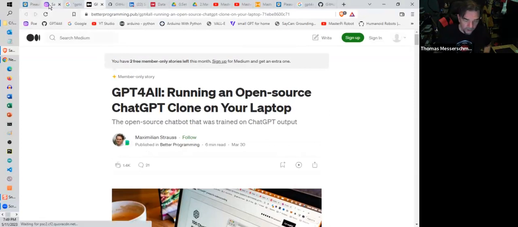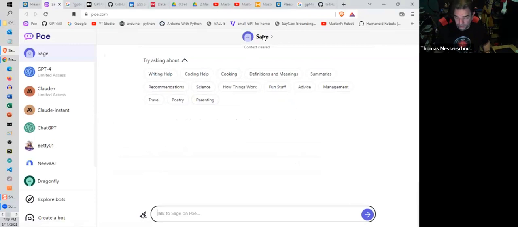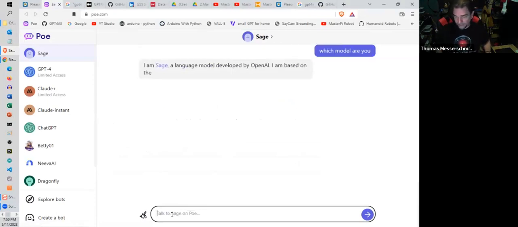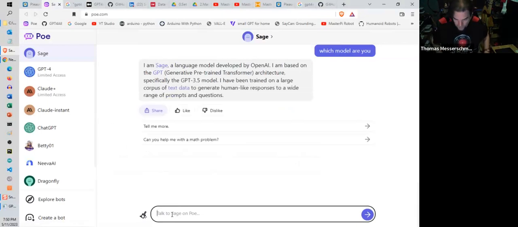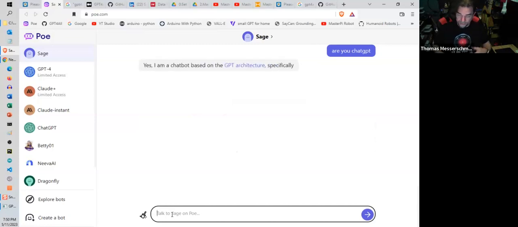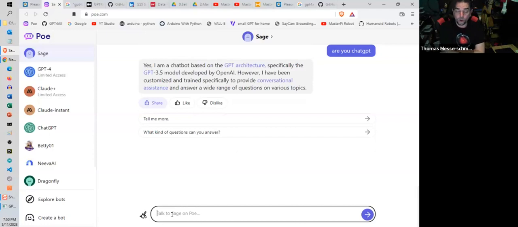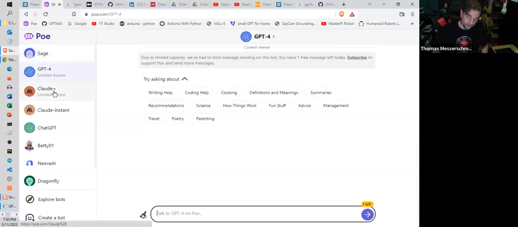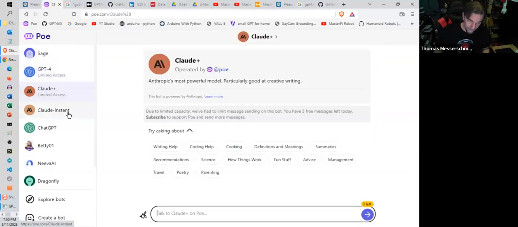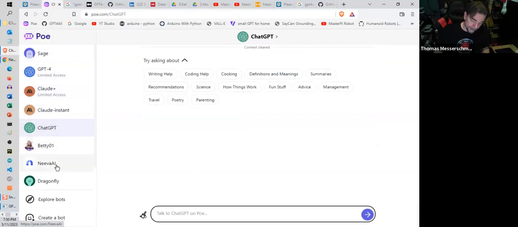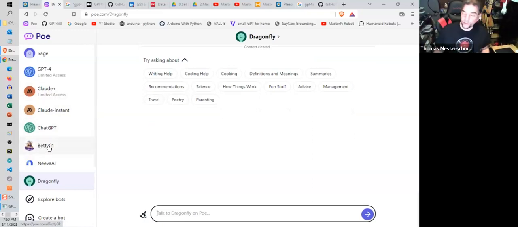One of the models I've been using is called Sage, and I think it was GPT. Which model are you? Sage. GPT 3.5, which is not the same as Chat GPT. Are you Chat GPT? Yeah, this is Chat GPT. And it comes through Poe.com. Poe.com is really interesting because you get all these models here. You get GPT-4. You can have one message per day, one interaction per day. It has something called Claude. I don't know much about Claude. Claude Instant, Chat GPT, Nevia, Dragonfly, and this is one I created, Betty01. You can create your own bot here.